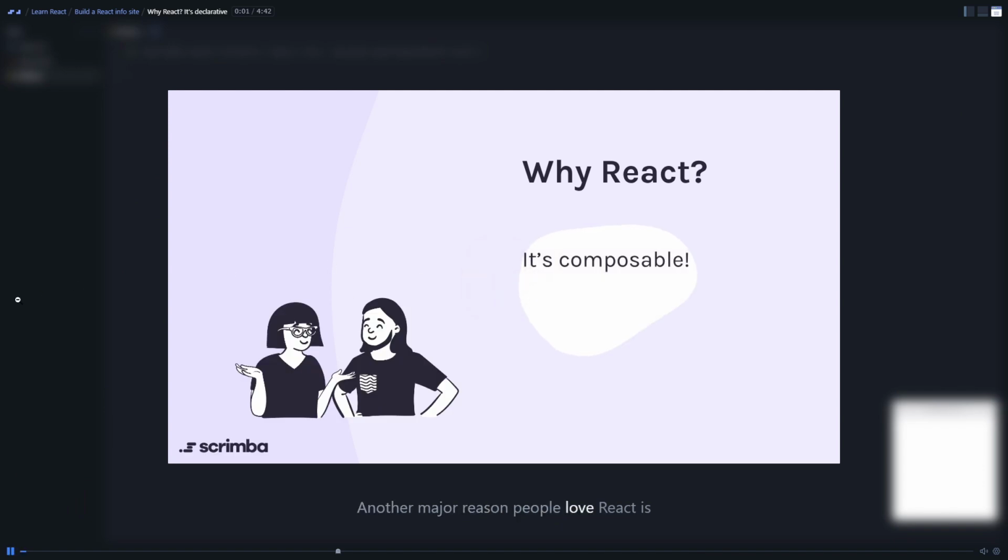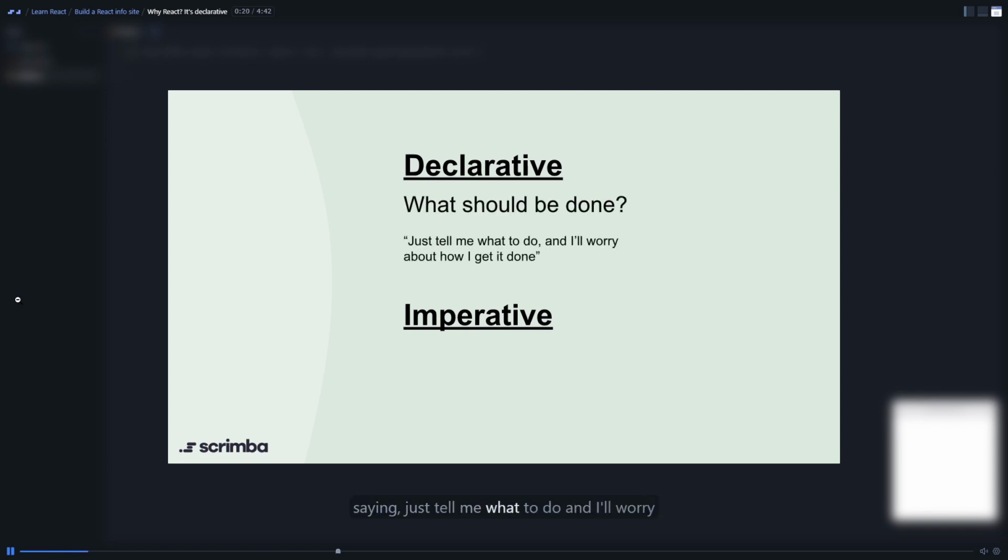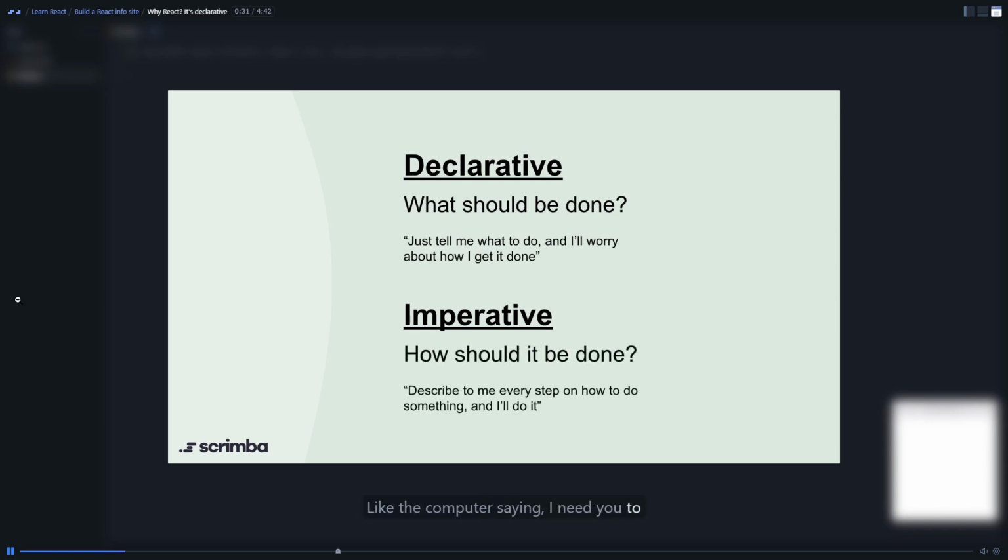Another major reason people love React is because it's something that we call declarative. So let's talk about declarative. To understand declarative, it's helpful to know that its opposite is something called imperative. When a program is declarative, we can simply tell it what should be done. More specifically, it's like the computer saying, just tell me what to do and I'll worry about all the nitty-gritty details on how to get it done. Its opposite, imperative, is when we need to tell the program how it should be done. Like the computer saying, I need you to describe to me every step along the way how to do something and then I'll do it.